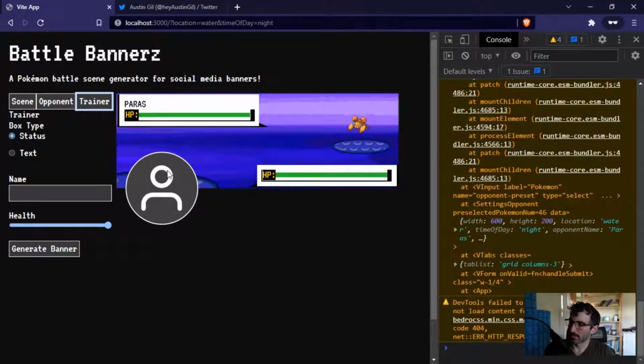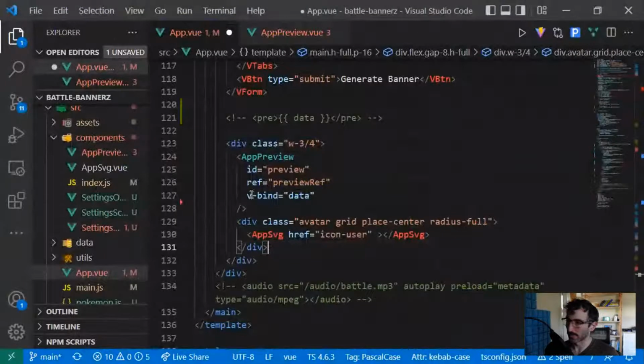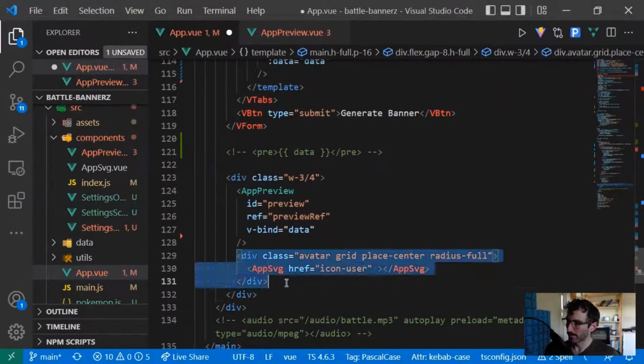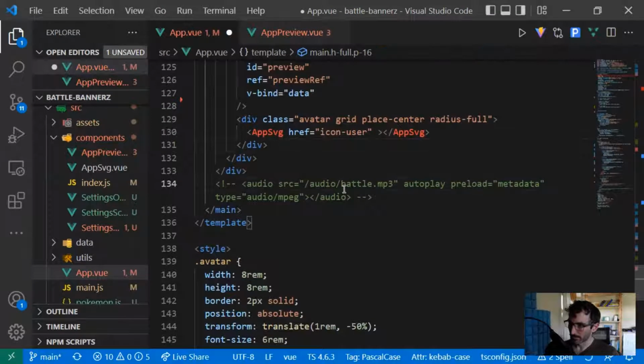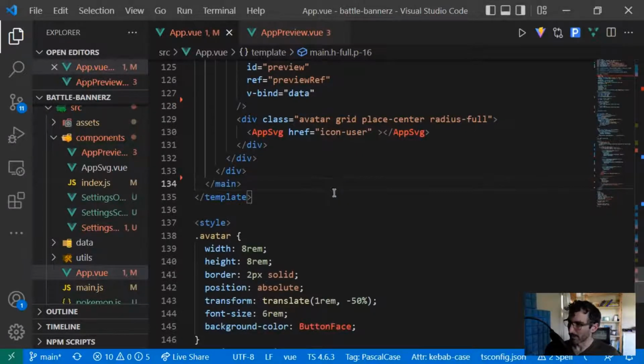So the question there for me becomes, does that become part of the app or does that become part of the preview? Right now, it's part of the app. Well, I don't think there's a right or wrong. That is currently there as part of an iterative step. Let's see. Ooh, we've got the battle music. I really would like to get that battle music playing when you start the app, or maybe we could do "click anywhere to start a Pokemon battle." But I'm going to take that out for now.